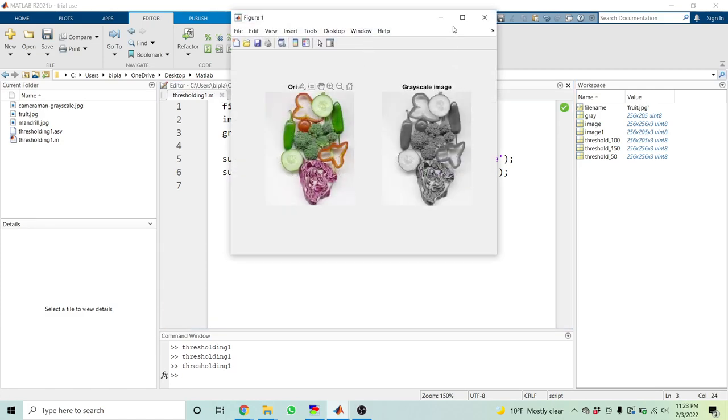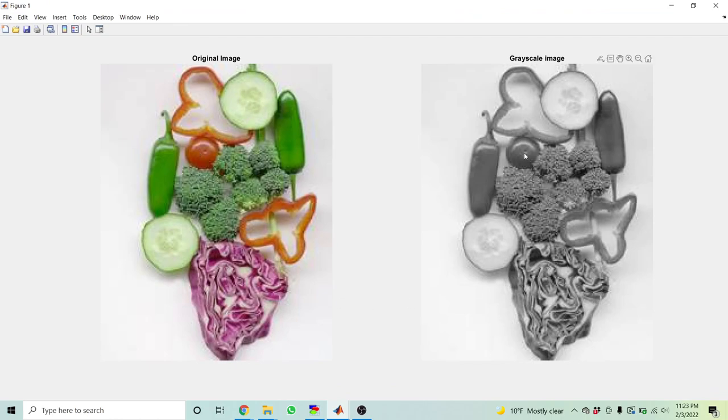Just run the code. Here you get, this one is the original image and this one is the grayscale image.